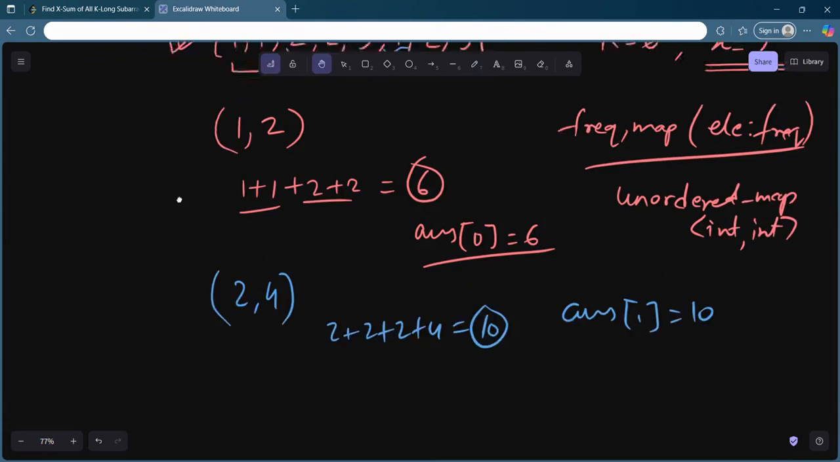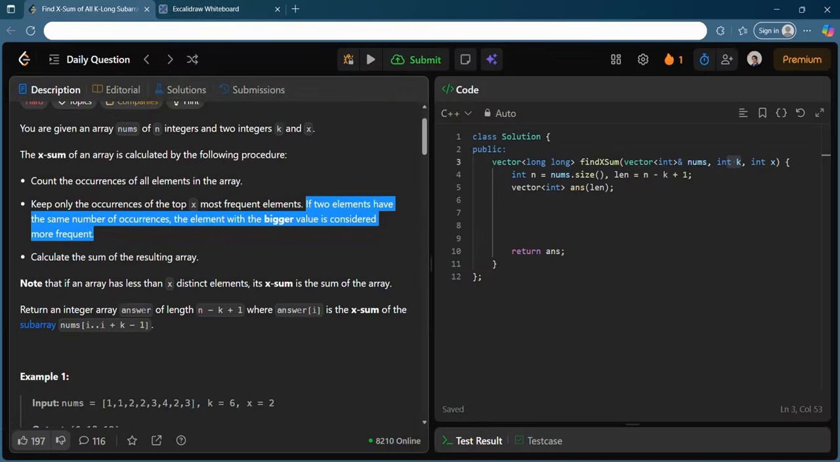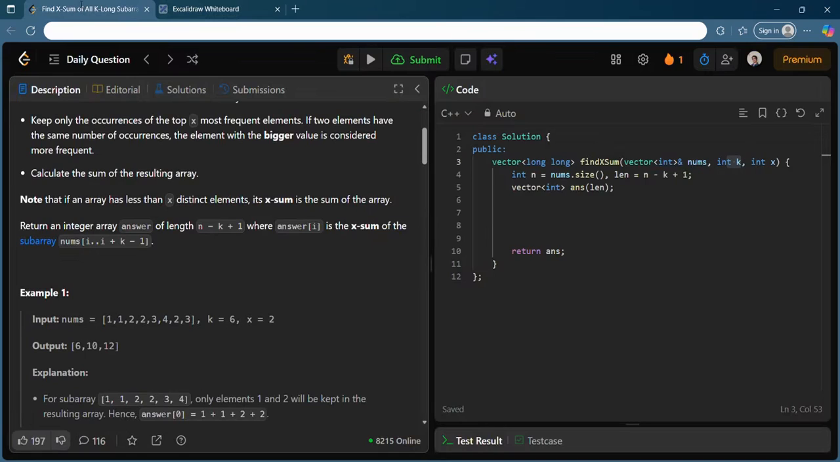So that's that. And for the last window, I hope you can easily calculate. You will have 2 and 3 as your most frequent elements. Okay, and 2 is occurring 3 times and 3 is occurring 2 times, so it will be 12. So you will get the answer of 2 to be 12, and your answer vector will contain 6, 10, 12. That's what will be your final answer, which you need to return. You see, 6, 10, 12 is what your example 1 also returns.